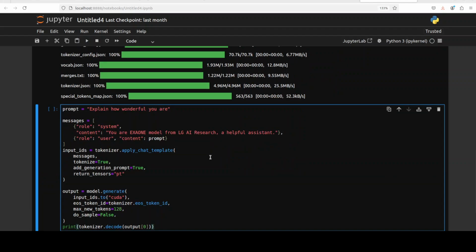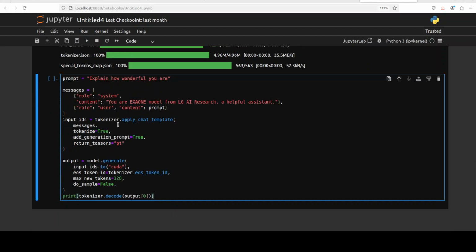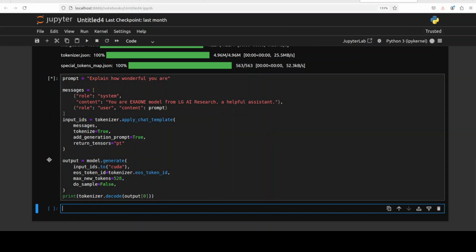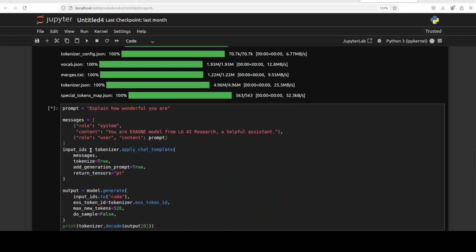It's a simple, straightforward inference where we are giving it a prompt and then we are applying a chat template. The tokenizer is converting it into tokens and then the model is generating the response on the basis of our tokens and then giving it back. I just increased the max new tokens and then we are decoding it back through the tokenizer and printing the response. So let me run it. Let's wait for it. We're just asking it to explain how wonderful you are.